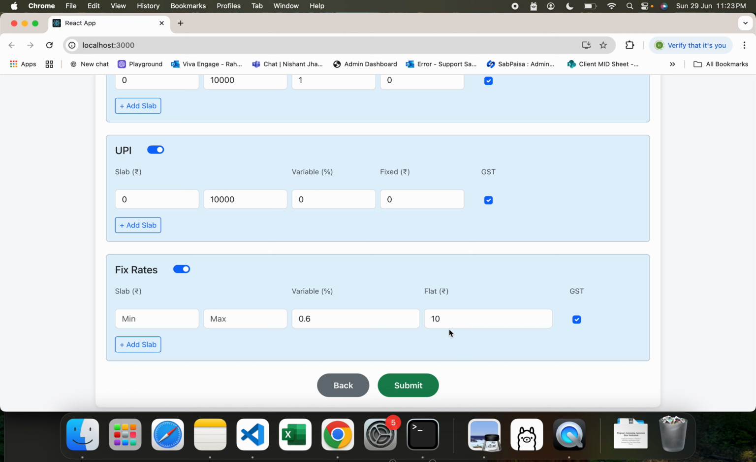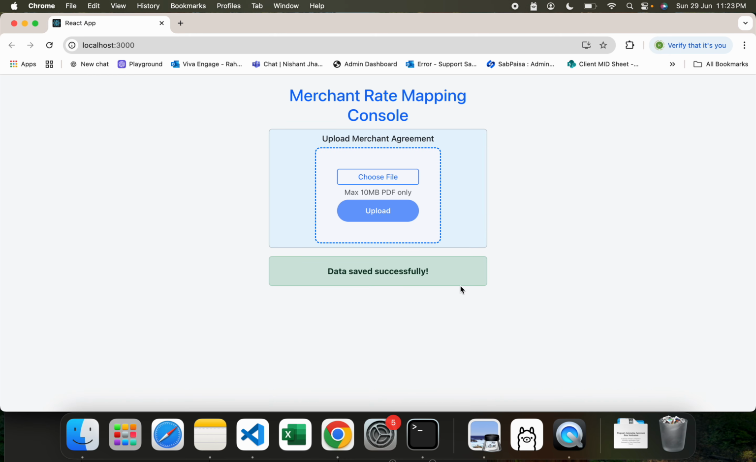Then we can fetch the correct data from the OCR with the help of our server. So this we can apply in our future projects as well. So thank you. Now we will submit the data, and it has been successfully submitted. Thank you.